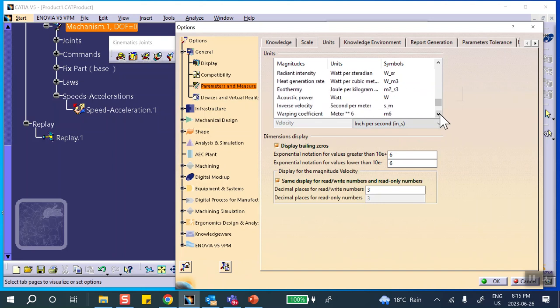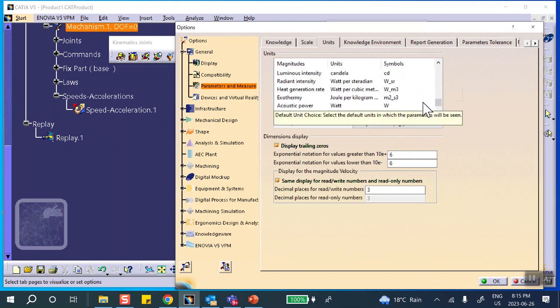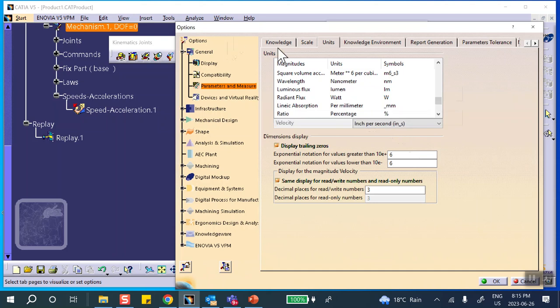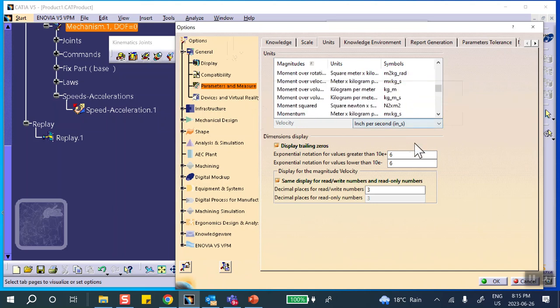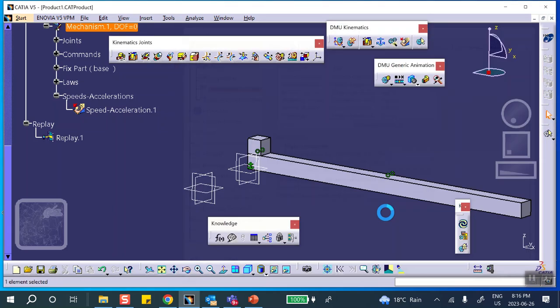Position. Is there a position here? Let's do this alphabetical. I'm not sure if we can find position here, but length probably should take care of that. I don't see anything under position. Well, that's fine. Close it.